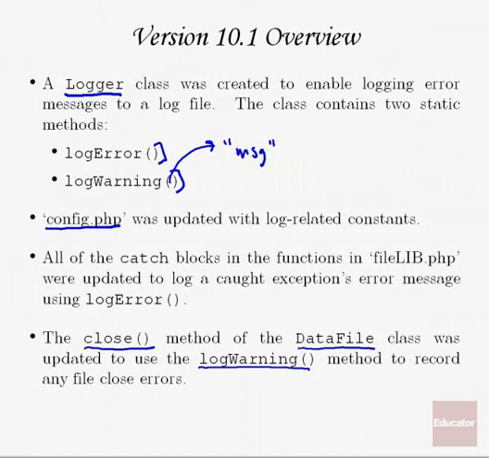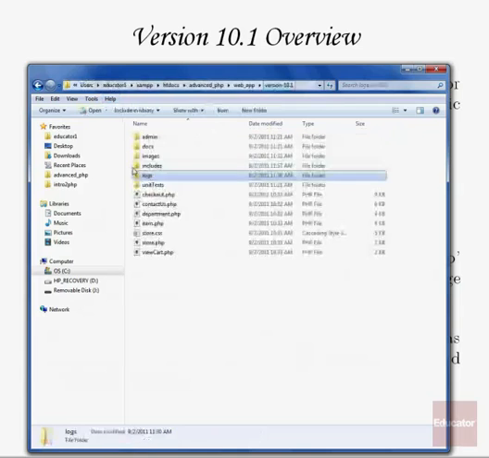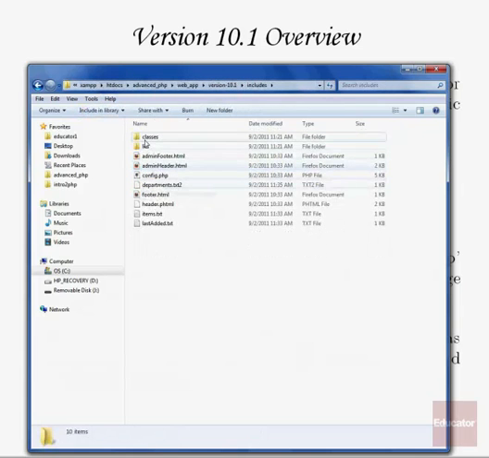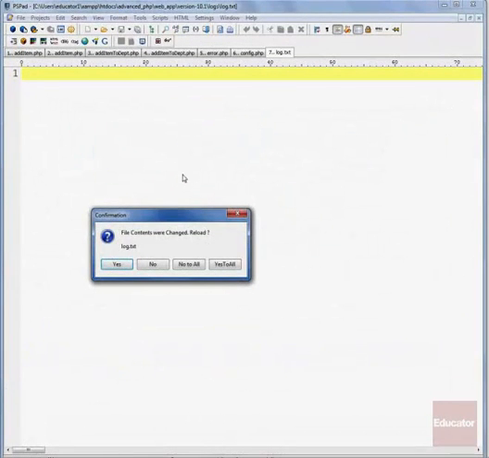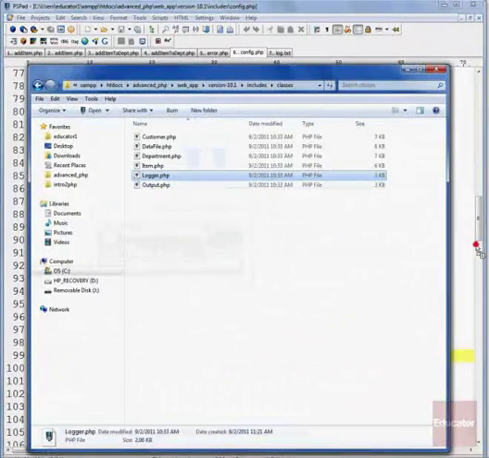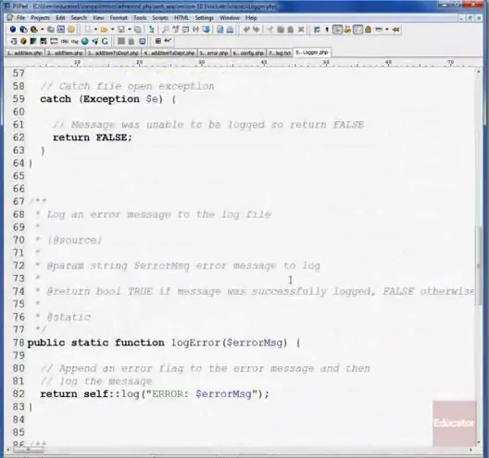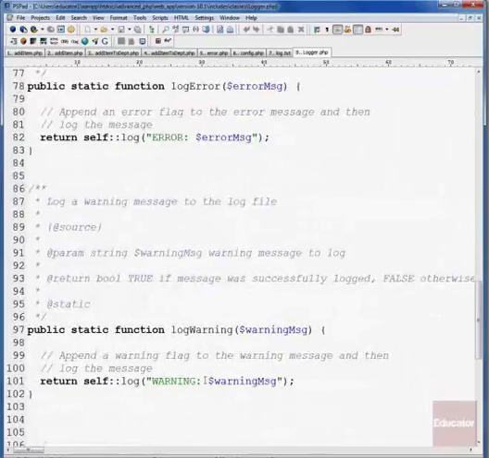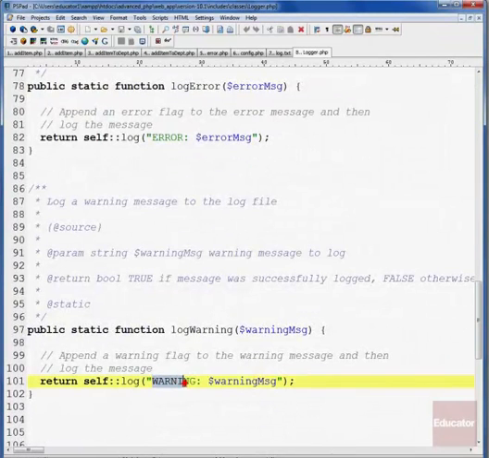And if we go and look at our logger class, we can see that we have a log warning function that basically does the same thing as log error, except it just appends a warning to whatever warning message we pass.